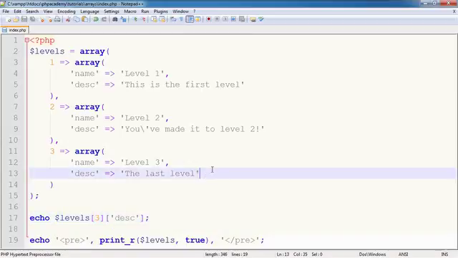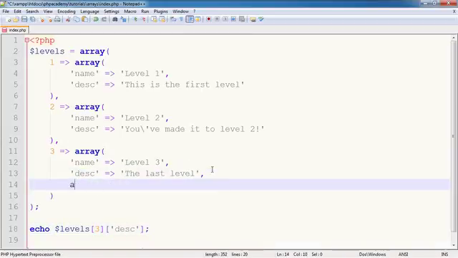Now, for example, let's say we had another array in here. So we may have points, for example, just as an example. We may have another array in here, and then we might just have element 1 equal to 1,000 points. I don't know, it's just an example.